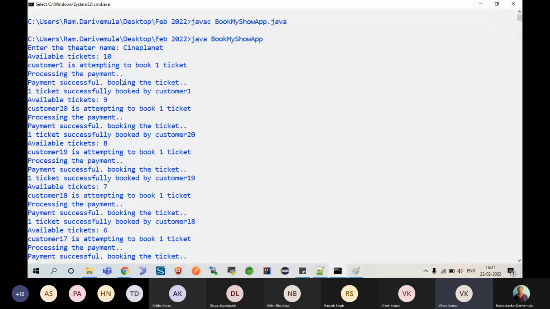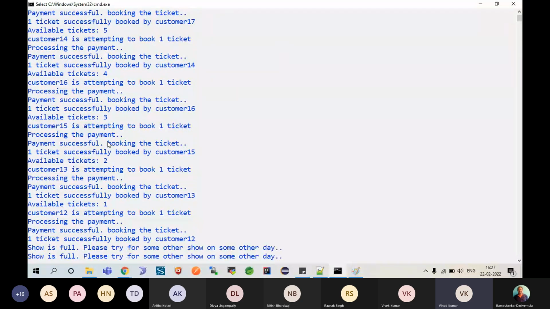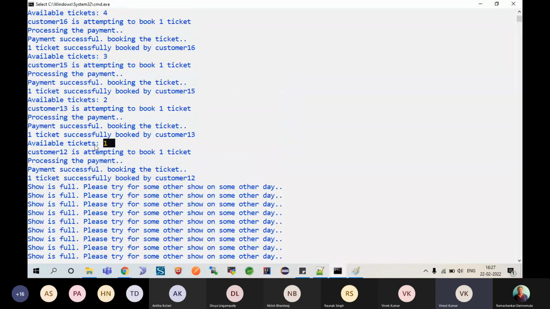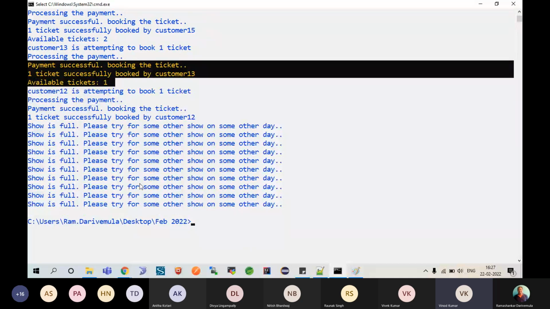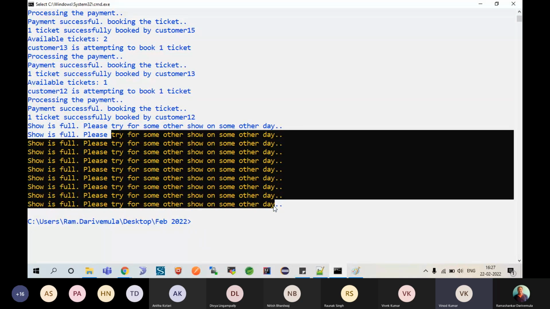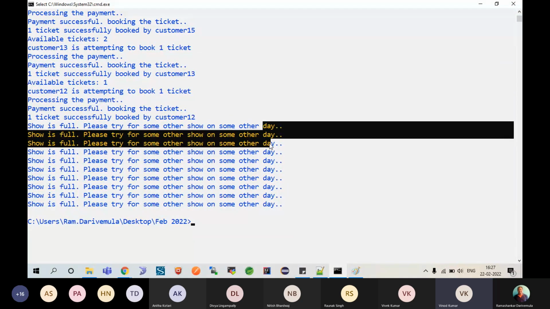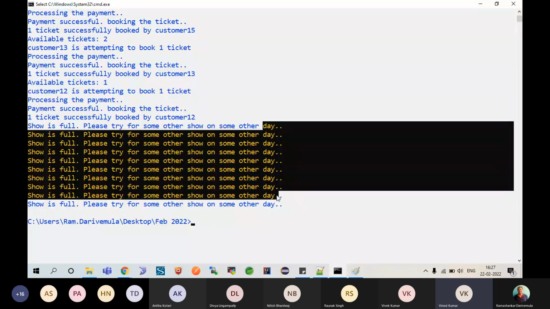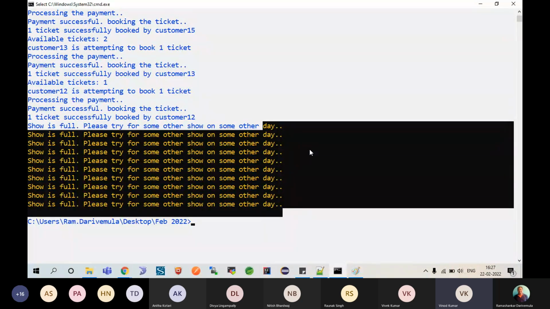So how many are there? 10 tickets were there initially. Then 9, 8, 7, 6, 5, 4, 3, 2, 1. Only 10 tickets were booked. The remaining 10 members were shown, 1, 2, 3, 4, 5, 6, 7, 8, 9, 10. Okay, it's equal, right? So that is how exactly we can develop a Book My Show kind of example. Not exactly the professional way of Book My Show, but something that looks similar, almost like that. We can develop it in this way.